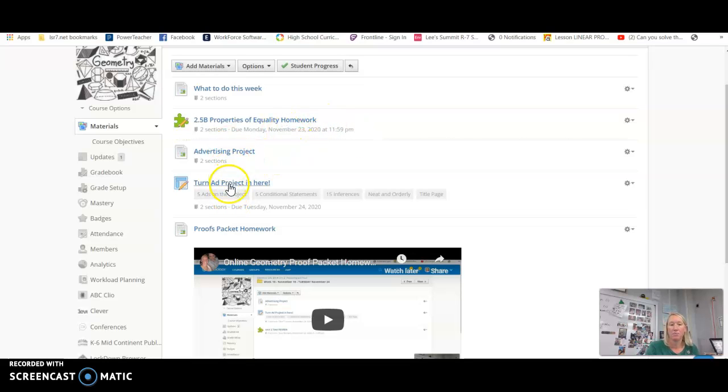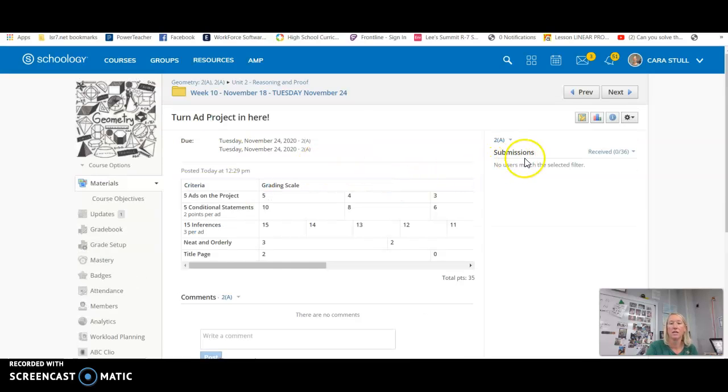Next is a pretty quick project, this shouldn't take too long. It's an advertising project. So read the directions in this link, and then you're actually going to complete the assignment on a Google Doc or Google Slides. It's completely up to you, but then you will actually turn the assignment in here. Do not email this to me. Actually submit it through this, and then I will grade it on the rubric. Make sure you've taken a look at the rubric before turning it in so you know how you're going to get your points.